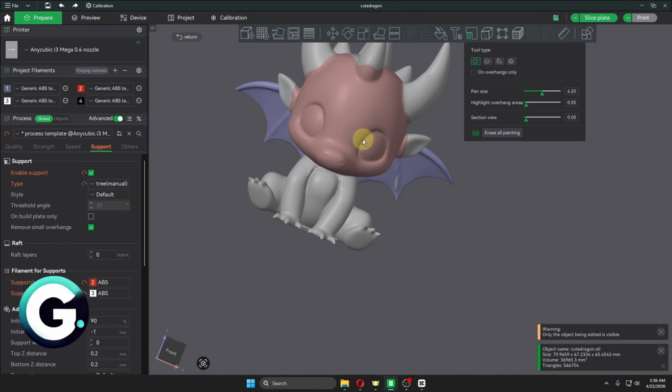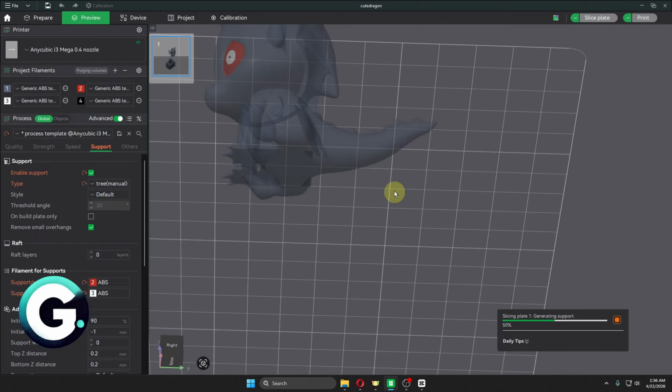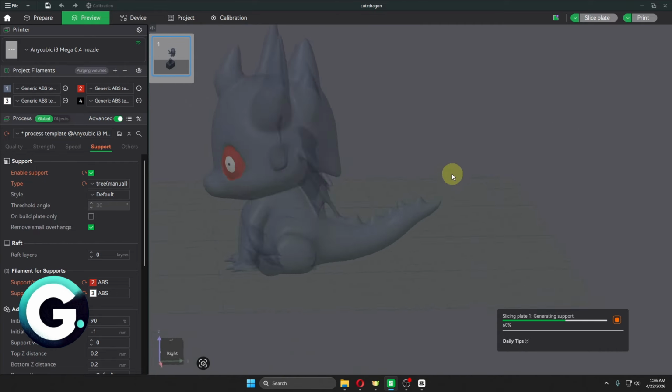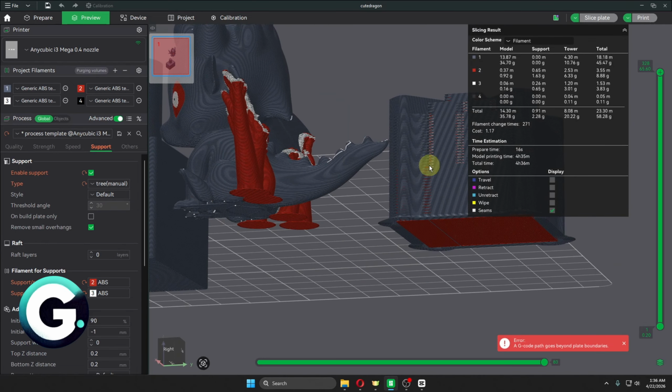So I'm also going to apply it onto the face area because I don't want any supports appearing on one of the most crucial parts of my model. And now if we click on the slice plate option, we can see that there are no supports on the areas where we have applied the support blockers.